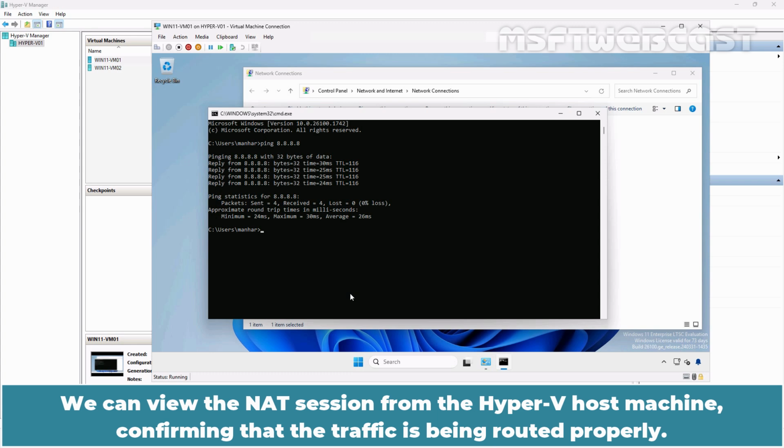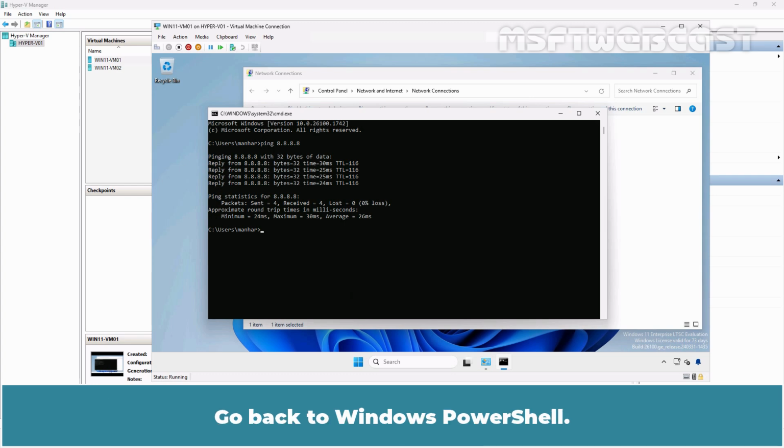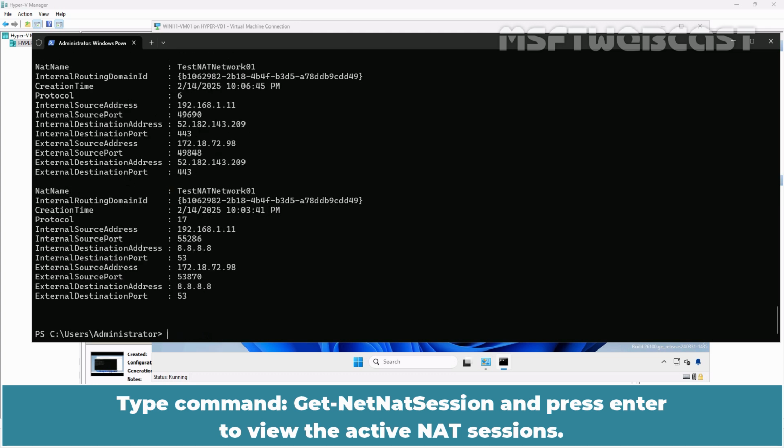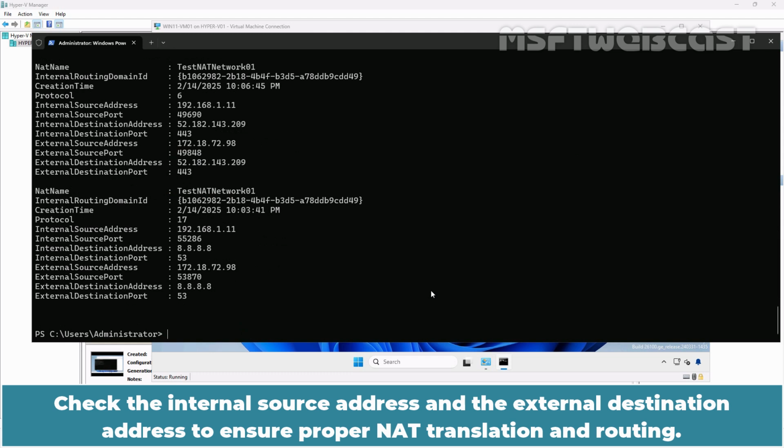We can view the NAT sessions from the Hyper-V host machine, confirming that the traffic is being routed properly. Go back to Windows PowerShell. Type the command Get-NetNatSession and press Enter to view the active NAT sessions. Check the internal source address and the external destination address to ensure proper NAT translation and routing.